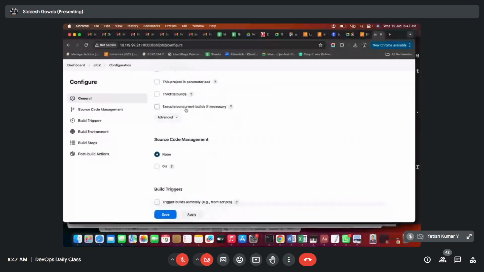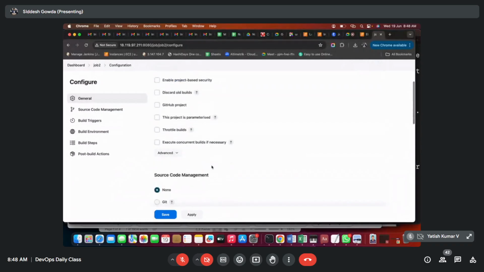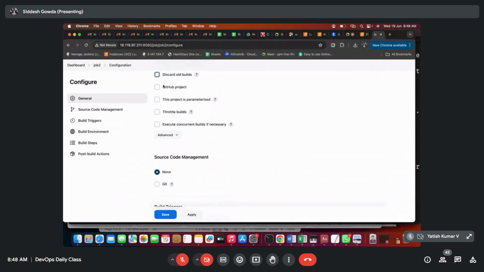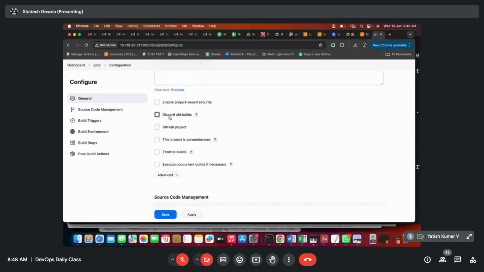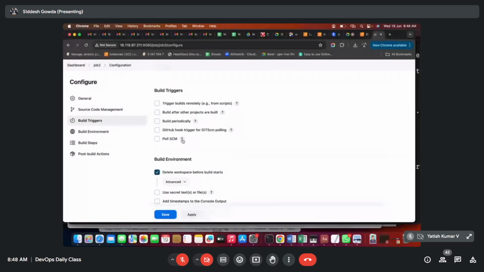Execute concurrent builds if necessary. This and throttle will work similarly. You will come to know later when we see the demo, how we can use this. We'll see all this demo when we are doing the Jenkins pipeline code. So we'll come to know. No need to worry now. Next, build triggers.